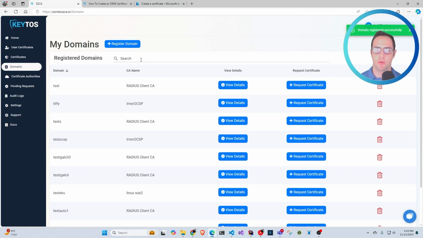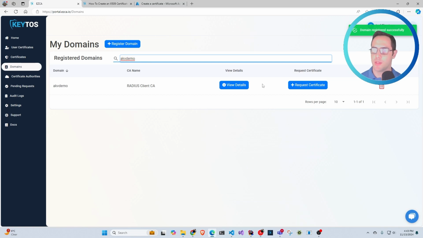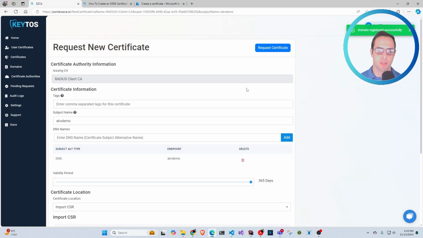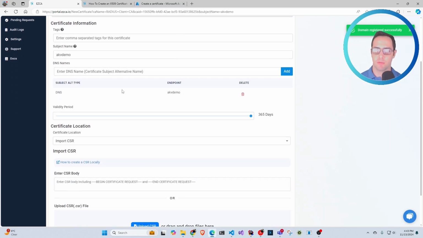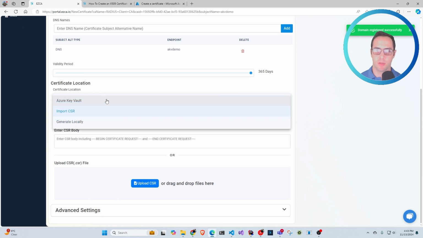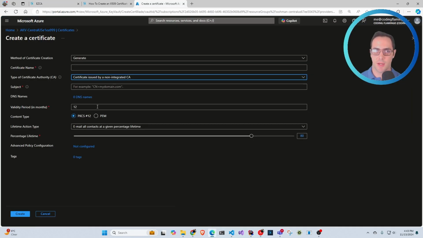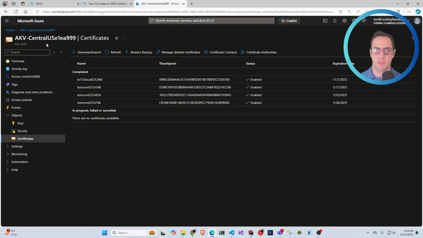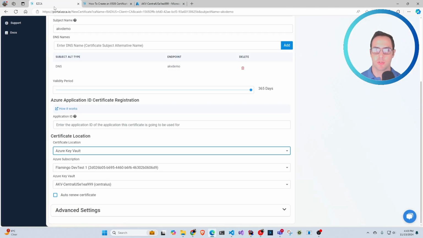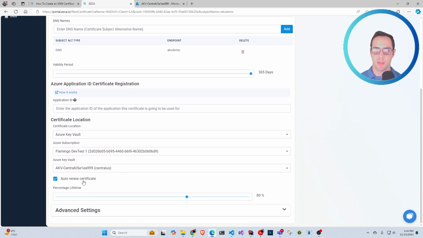So now I'm going to go to my domains. I'm going to do AKV demo. Going to go request certificate, and in here it automatically fills everything up. But if I go here, Azure Key Vault, it actually uses my token to check what key vaults I have access to, and you can see it found the one that I had right here, the AKV Central US, beautiful numbers, and it gives me the ability to auto renew. One of the cool things about auto renew is that it also allows me to renew the application ID.